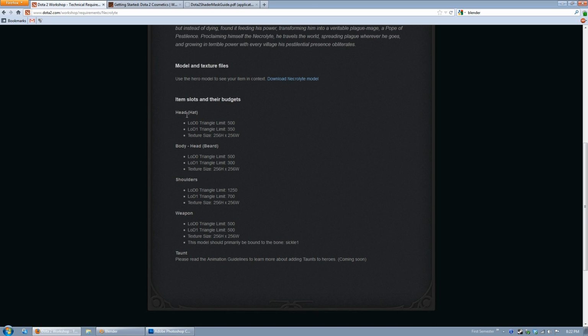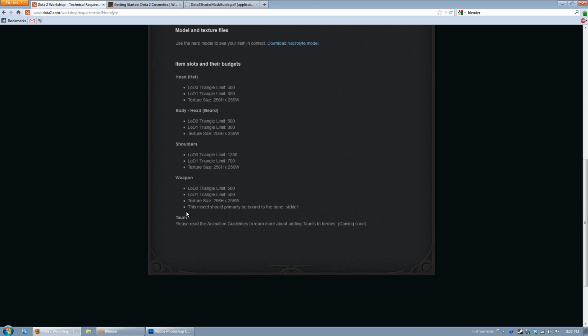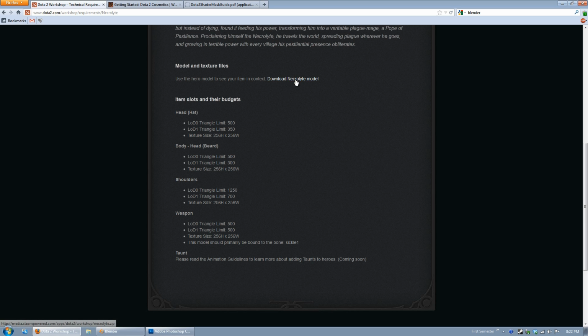I'll go to his page and be like, what do I want to make? I'll make a scythe. So I go down here and I say, okay, weapon, 500 triangles, okay, and then the texture 256 by 256, okay. And it tells you there's an important thing down here. It says this model should primarily be bound to the bone sickle 1. Okay, so I'll keep that in mind, and I'll explain this when I'm actually modeling.